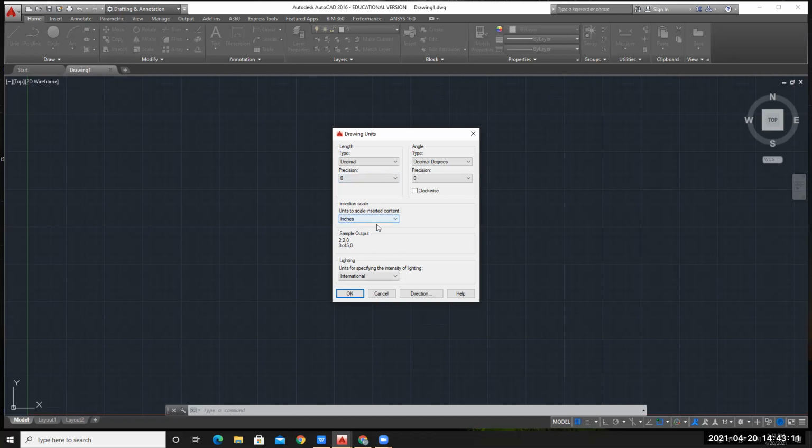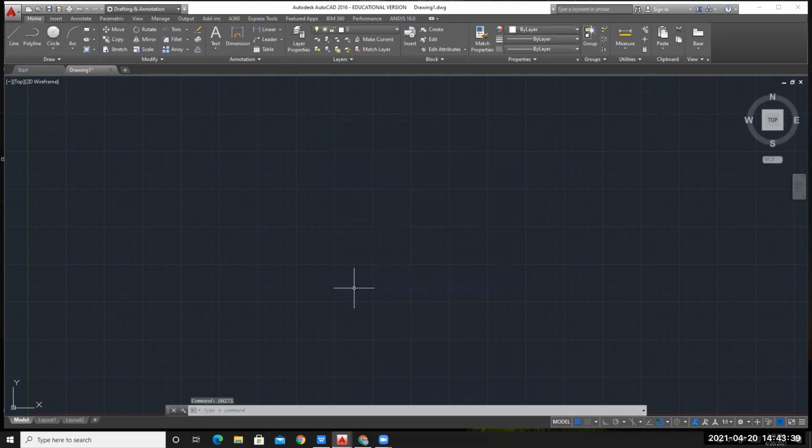Now here the unit you can select. By default, inches is the unit set for this AutoCAD software, so we will take it as millimeters. So these three settings I have done over here: length decimal, precision 0, and the units I have taken as millimeters. Now click on OK. Unit is set. Next, after you have set the unit, you have to set the limits.